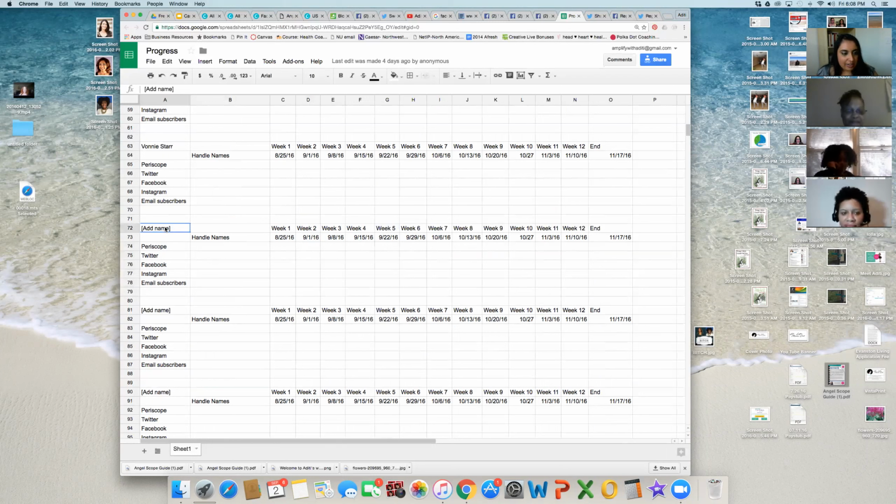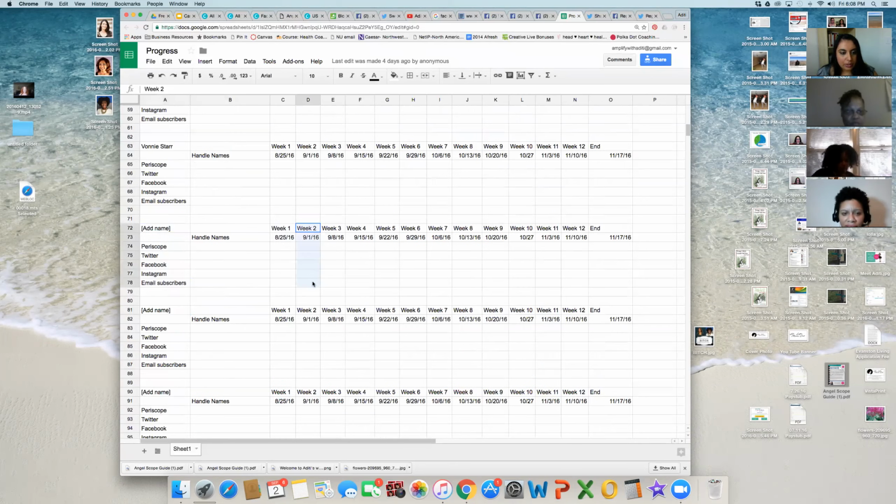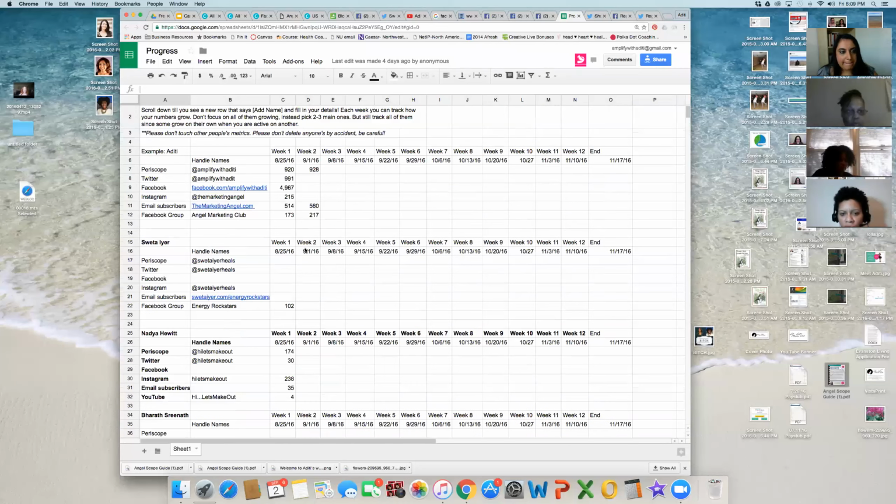All right, so you guys get on the spreadsheet and fill in your name in one of these rows, and then you can start with week 2 and put in where you are with your current social media numbers. And you can add something too if you want, like if you have a YouTube channel or a Facebook group, you can add that as well, and then we can track it over time. So, all right.